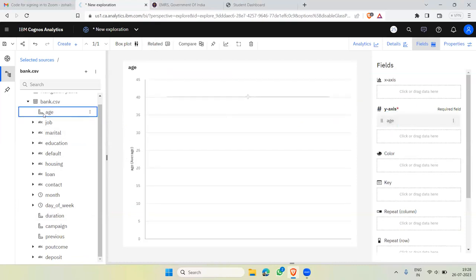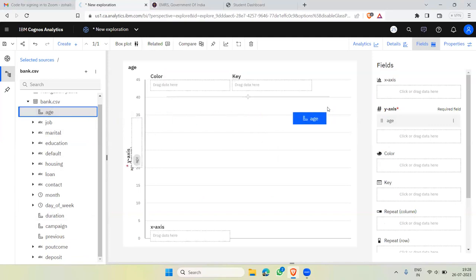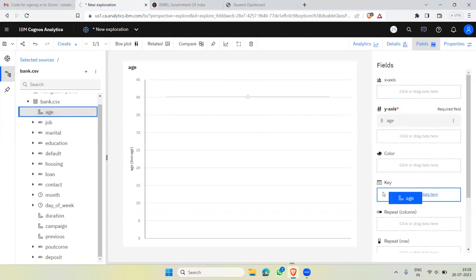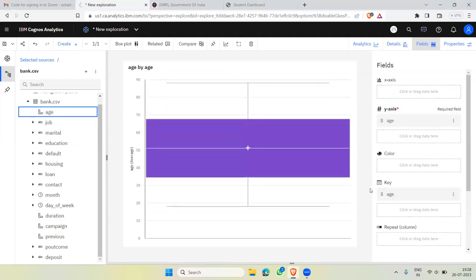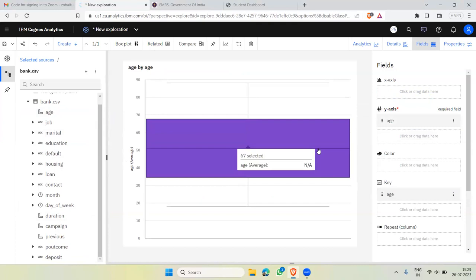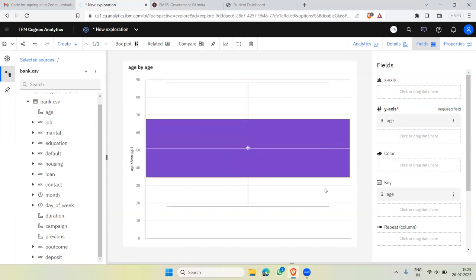And similarly, drag and drop the age parameter into the key shelf. Yes, all participants who are doing hands-on, please follow the on-screen operation carefully and perform accordingly on your side. So this is the box plot generated on the age variable. First observation: are there any outliers in the age variable, participants? Check above the maxima or below the minima.